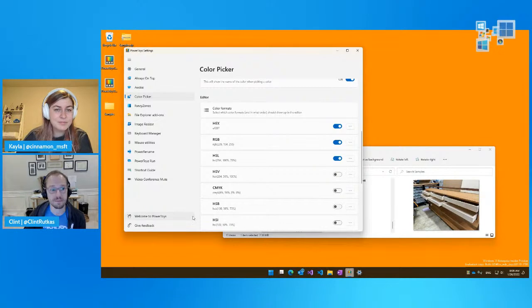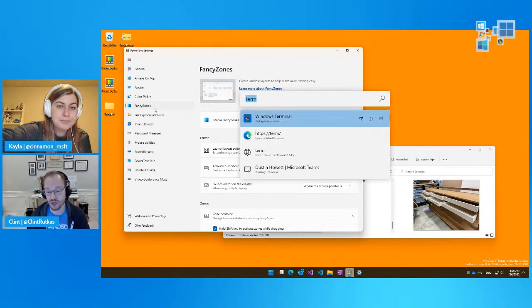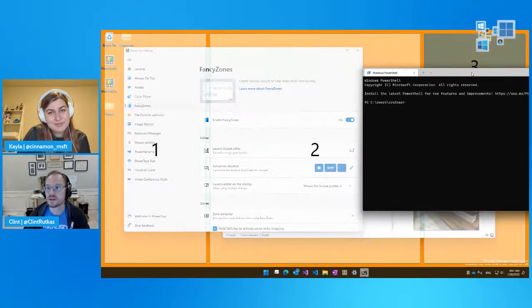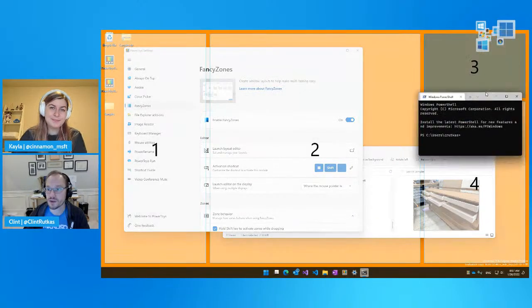Going back to customizability, another fan favorite is fancy zones. So for those who don't know what fancy zones is, it's our PowerToys' kind of layout system. So let's go pull up your favorite thing, Terminal. So I'm just going to pull up a terminal, which ironically, so let's say I just want it there. It snaps there.